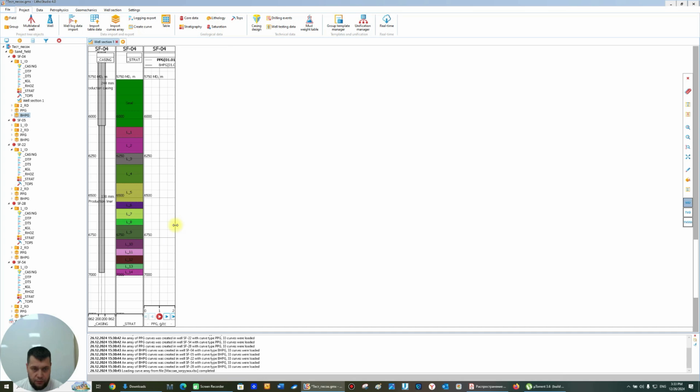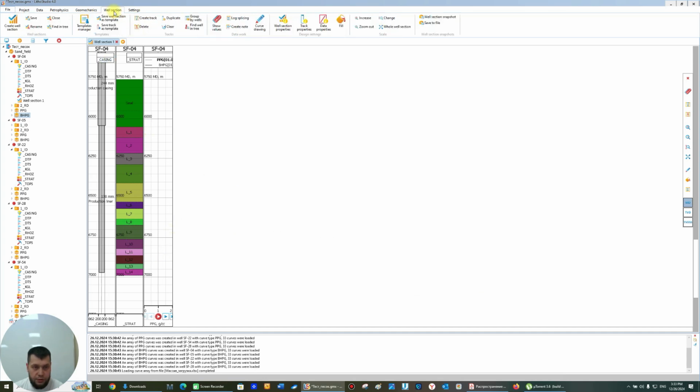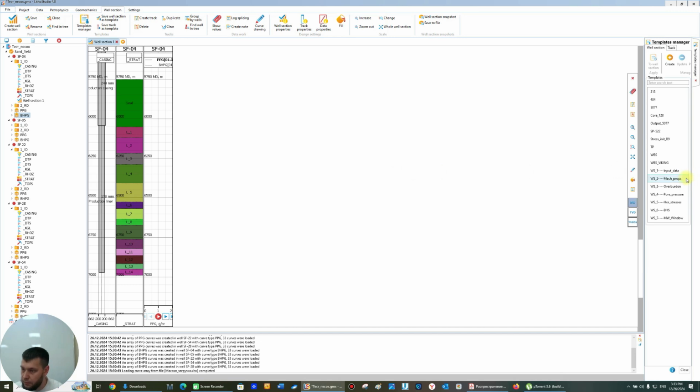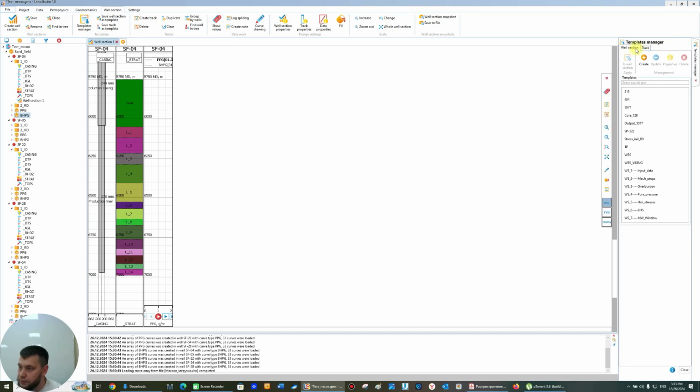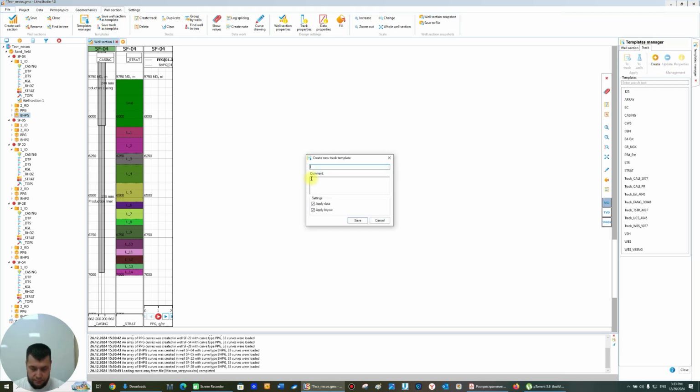Let's make the same well section for another well using template manager. Please open the well section. After this template manager, and track tab and click on the track casing and create test casing.